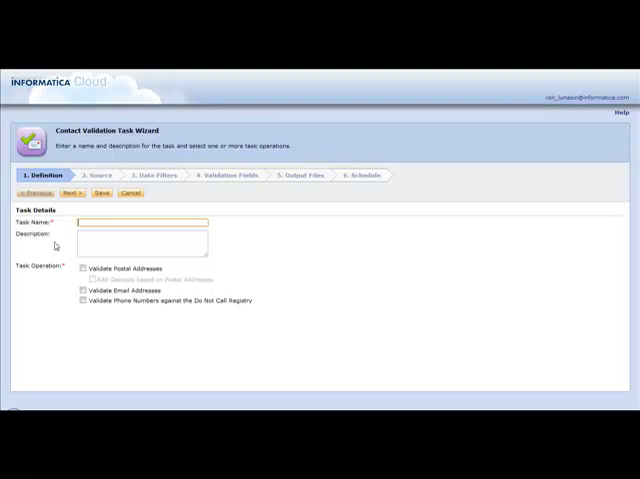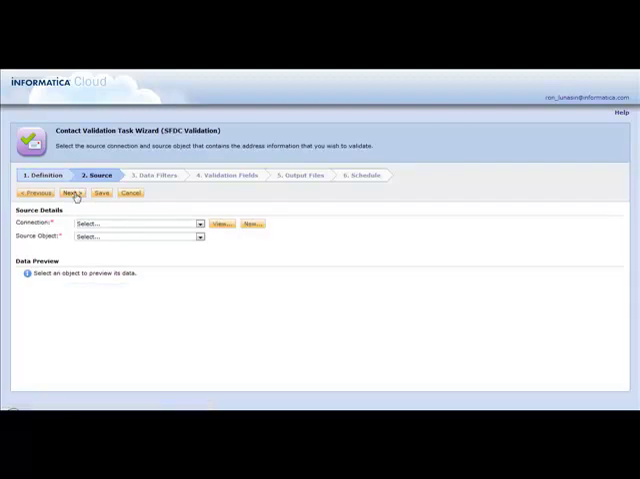So we start off by giving it a name. And for this demo, I'm going to perform some validation against the contact object in Salesforce. And for that validation, I'm going to go ahead and validate my address fields. I'm going to also do some checking on geocodes. I'm going to validate email addresses, and I'm going to validate against the Do Not Call registry for my phone number.